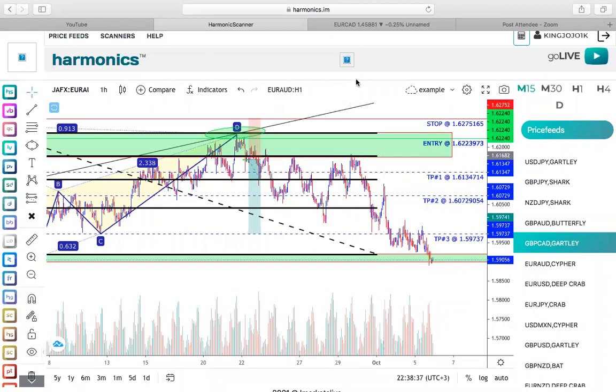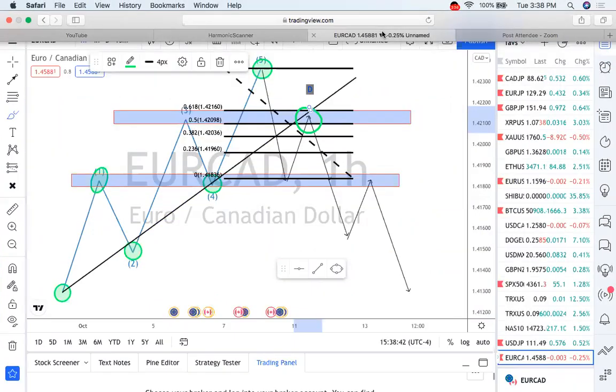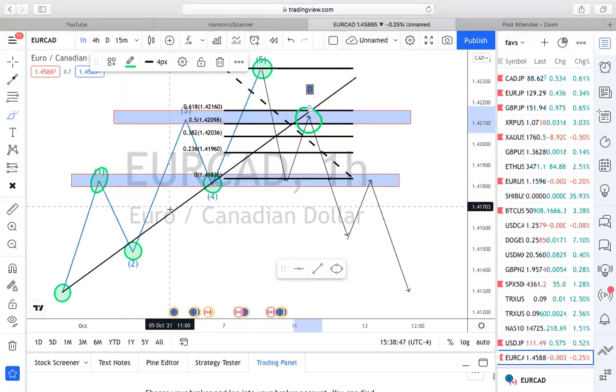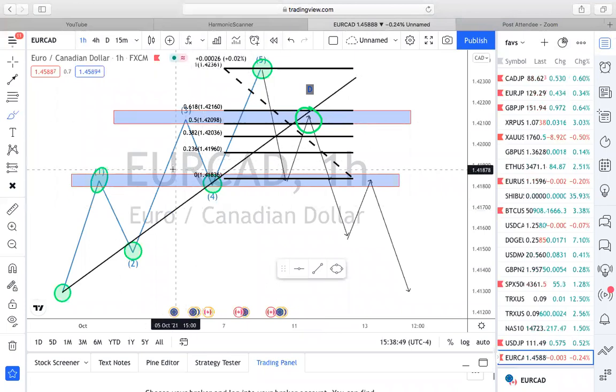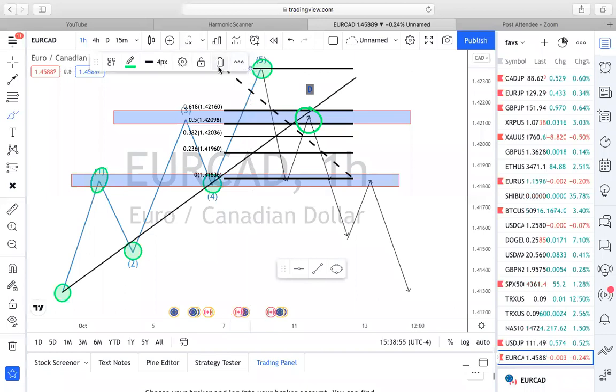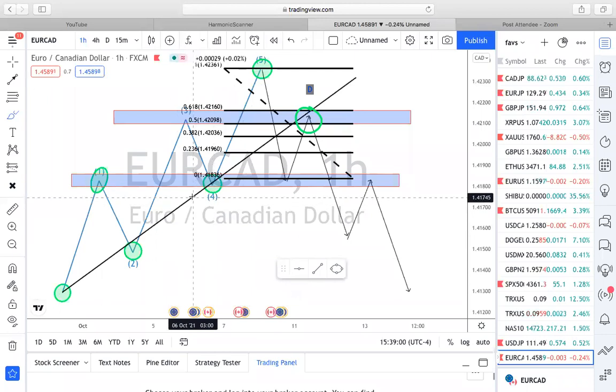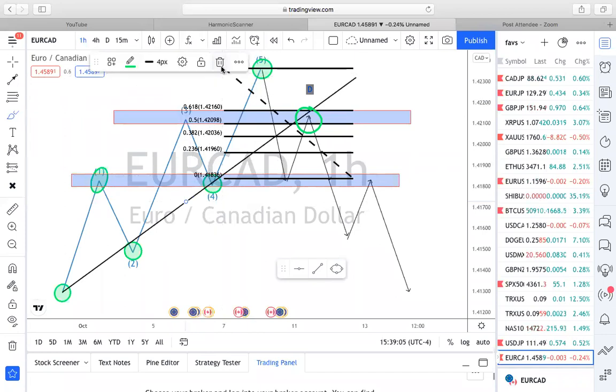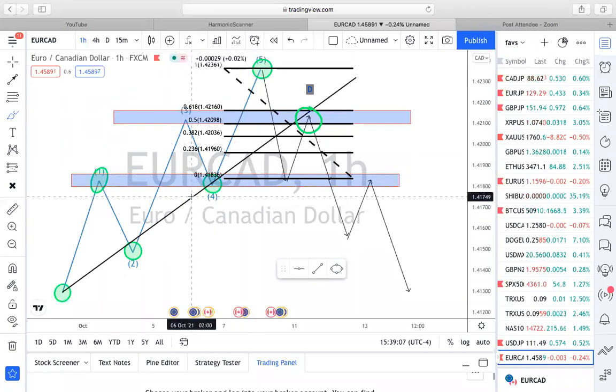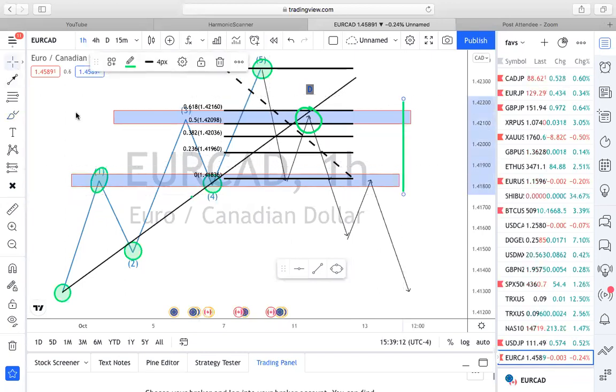All right. Now, let's get into some live analysis. Okay, so matter of fact, we're on EuroCAD. Let's see what's going on EuroCAD real quick. Let me delete all of these. Let me see if I can give y'all a few trade ideas real quick. Trying to figure out why it's not letting me delete that. All right, I don't know what's up with that. Okay, that's why. Okay, that makes sense.